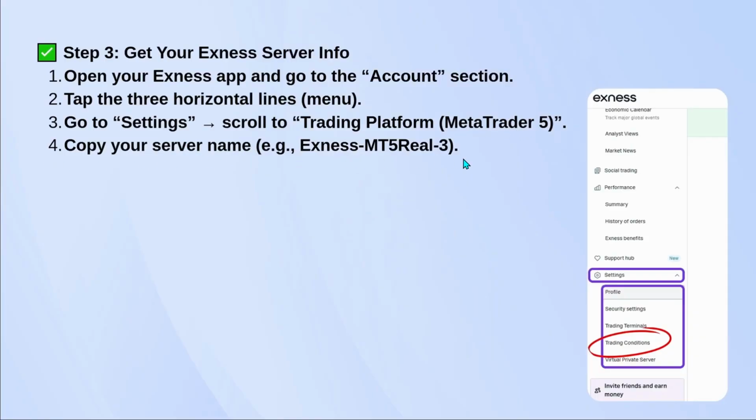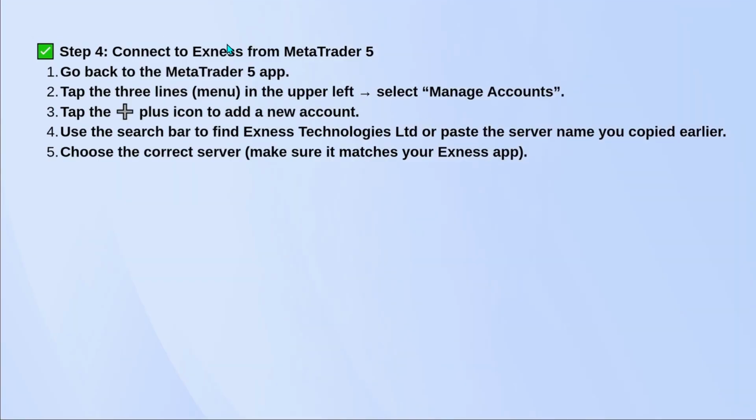Switch back to MetaTrader 5. Tap the menu button at the top and go into Manage Accounts. Hit the plus button to add a new account. In the search bar, type the server name you copied or search for the Exness server listed in your app. Select the exact match. Choose the option to log in to an existing account.